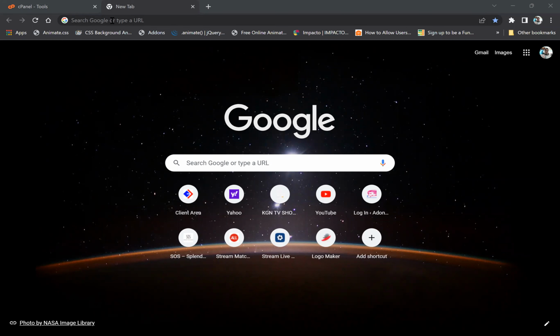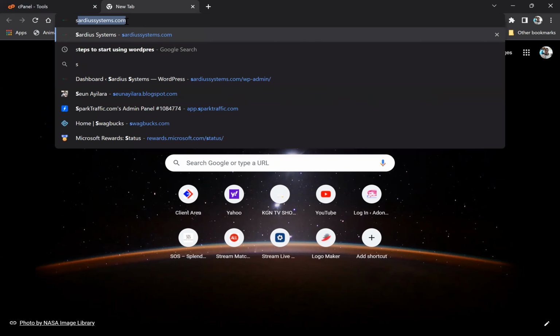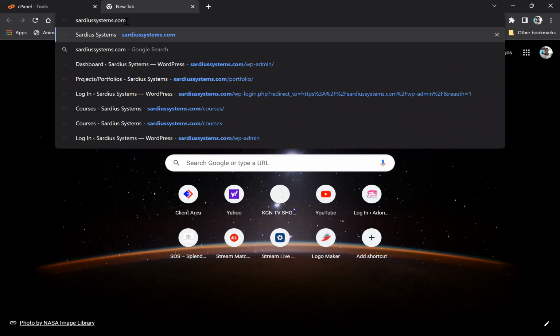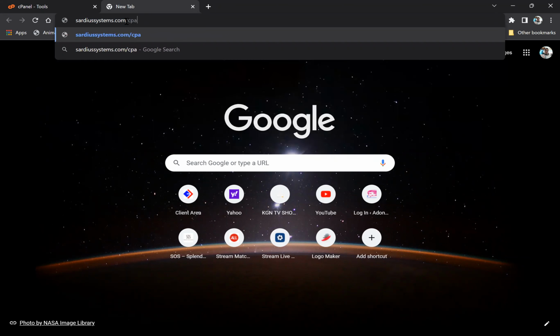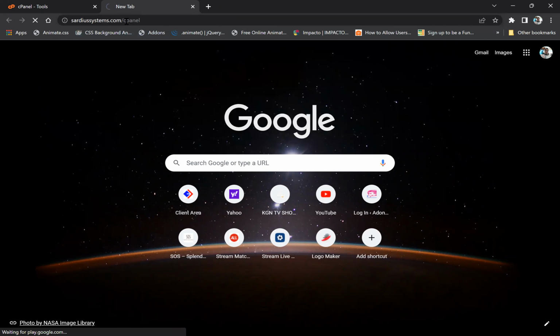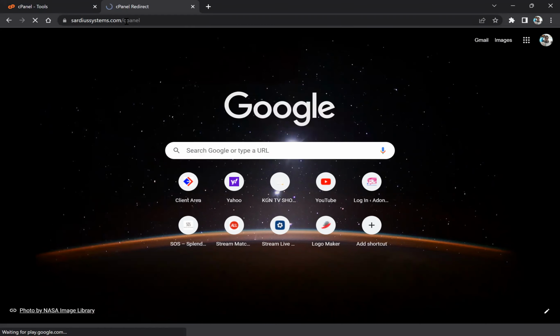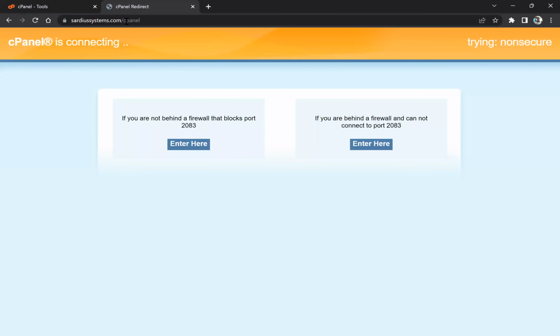And today we'll be looking at how to install WordPress on your cPanel or any other hosting that supports WordPress. So, of course, to enter into your cPanel login area, all you have to do is type your domain.com/cpanel. Most times it's going to take you to where you log in to your cPanel.